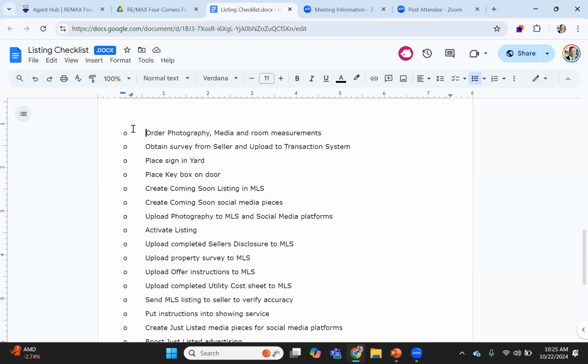You say your photographer does that? Yep. So I'll order my photography, any videos that I want, drones, any of that kind of stuff, and my room measurements all at the same time. I'm going to get the survey from the seller and upload it to the transaction system. Place the sign in the yard, key box on the door.